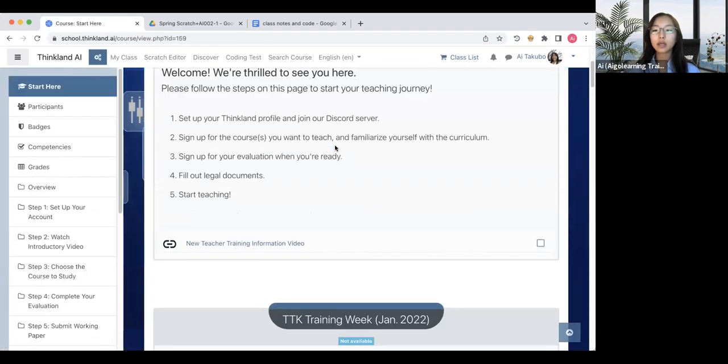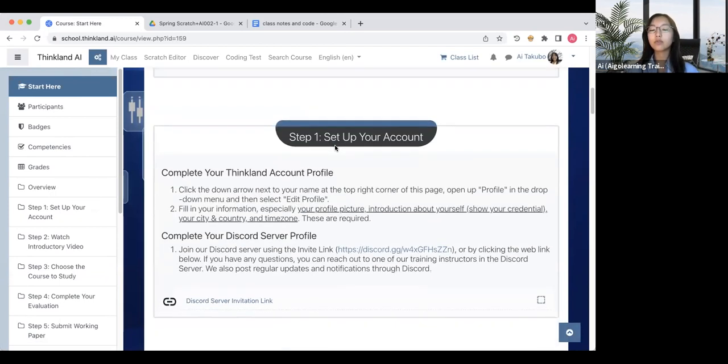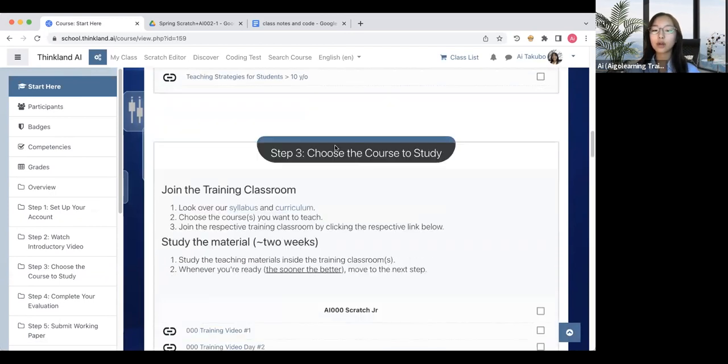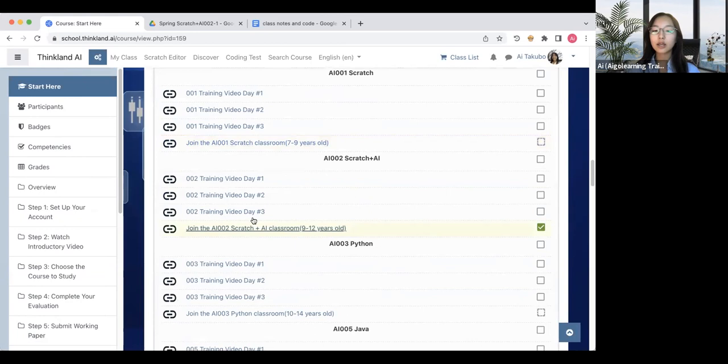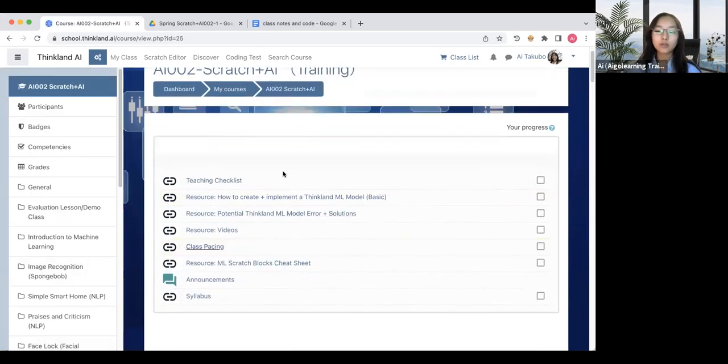In the Start Here, you'll be able to find training for all the courses. You'll also find the Scratch and AI course. You should definitely, 100%, go and join the Scratch and AI classroom. This will give you access to all these resources that I'm going to talk about. Just let me know in the chat if you need help with that. If you click on that, you'll find all of these at the beginning.